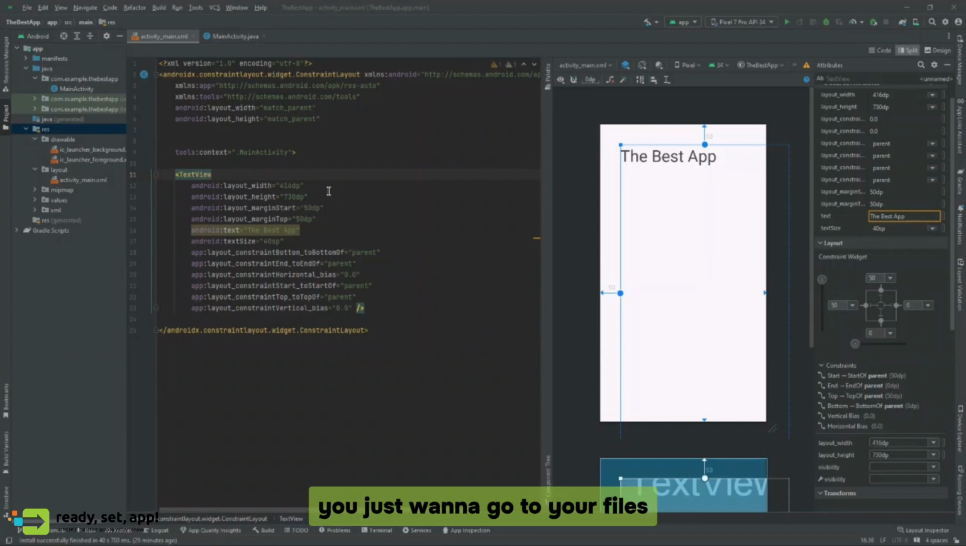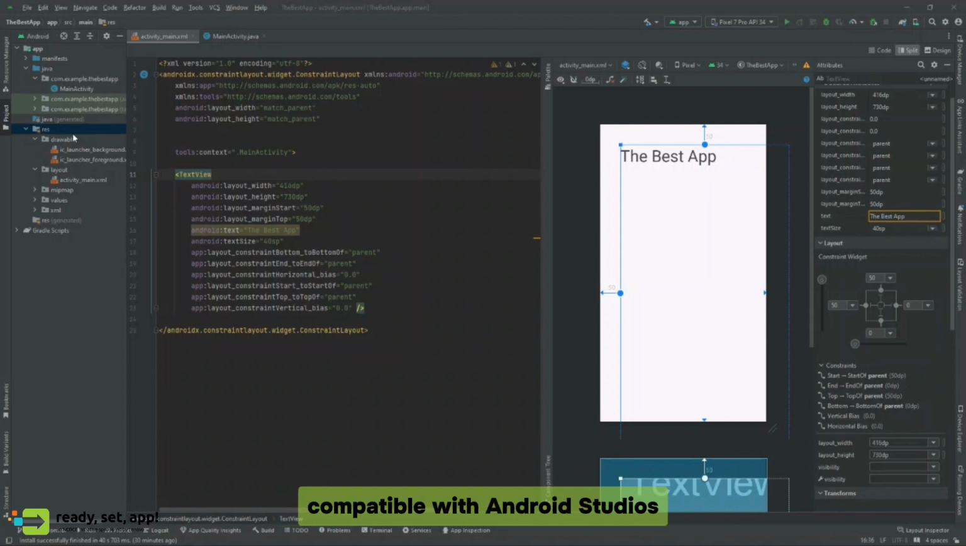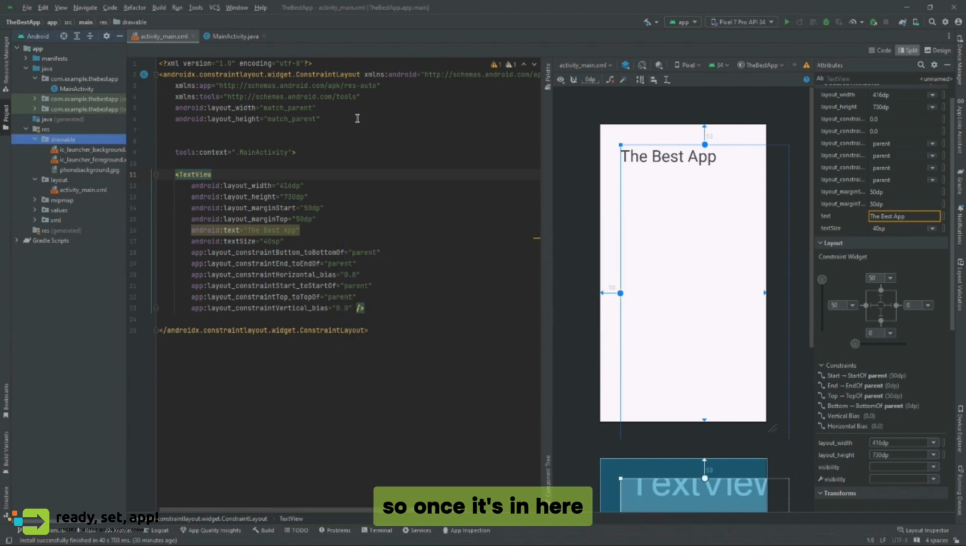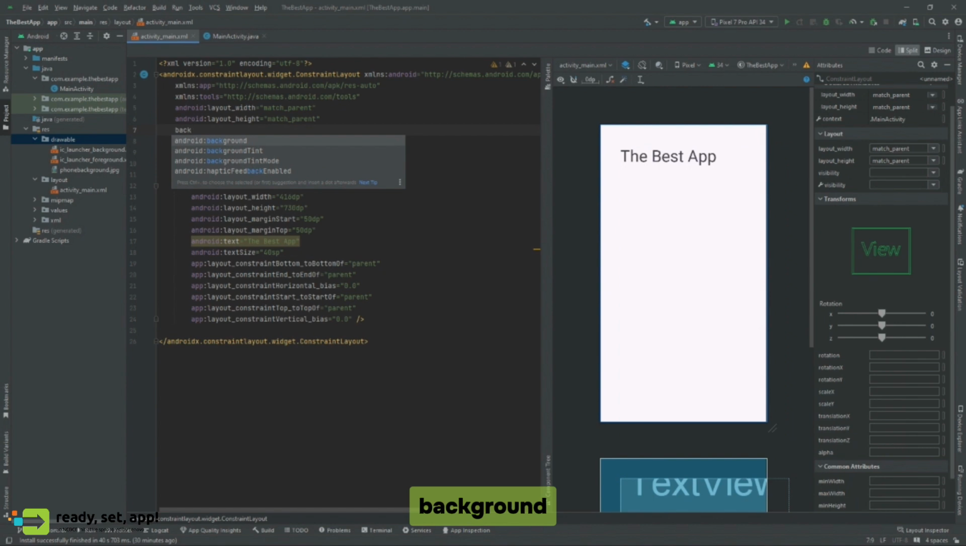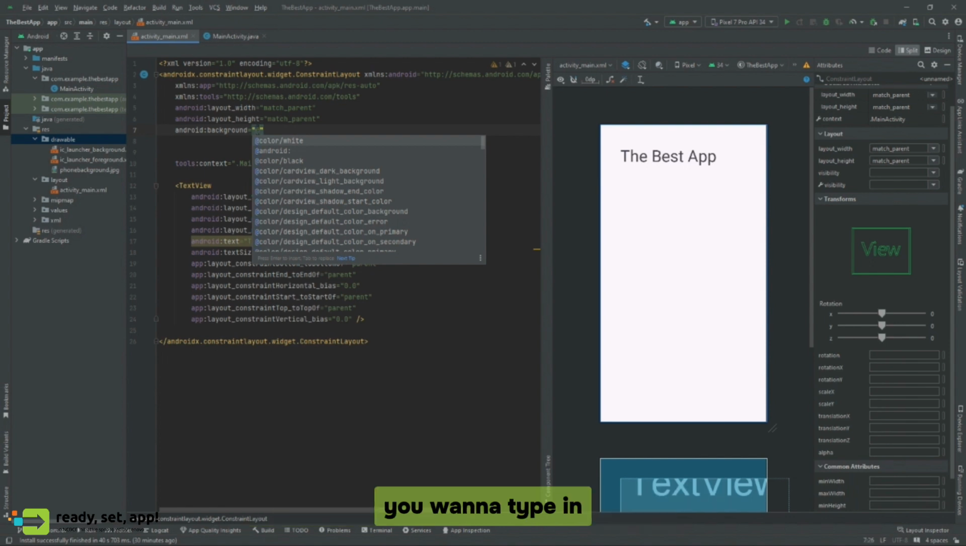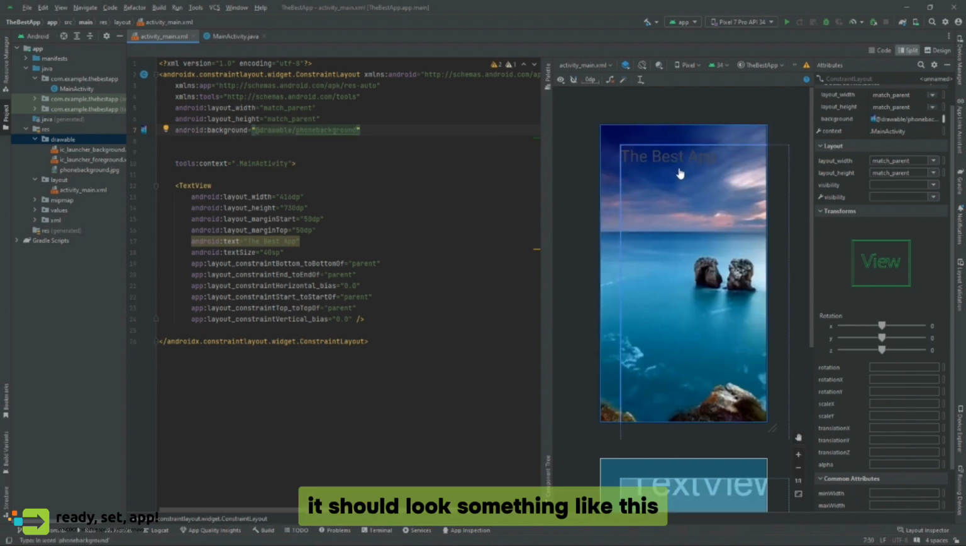So to add a background, you just want to go to your files, copy the image you want to use, make sure it's a PNG or a JPG because I believe those are the most compatible with Android Studio. You want to go to Drawable, right click on it and paste that file. My file is named phone background, but you can name it whatever you like. So once it's in here, you want to go up here, type in background, and since it's located in the drawable folder, you want to type in drawable, and it should show up right here. If it doesn't, that means the image is broken or something. Voila, it should look something like this.